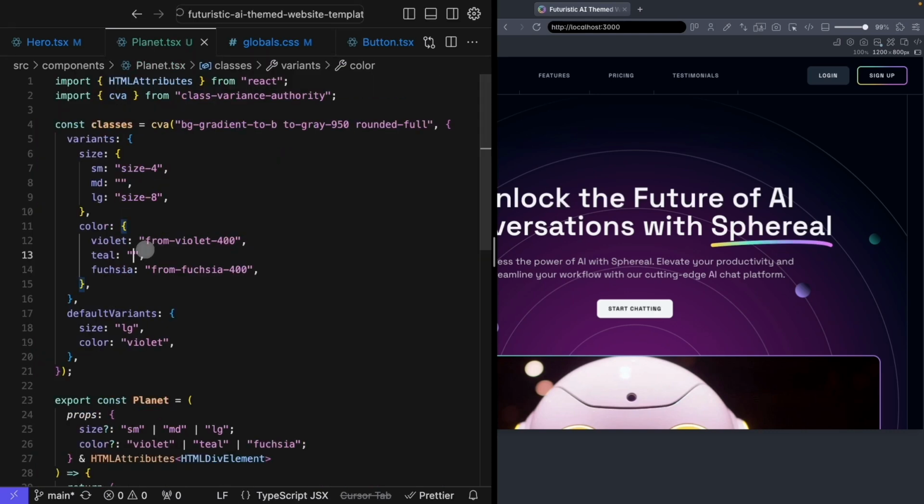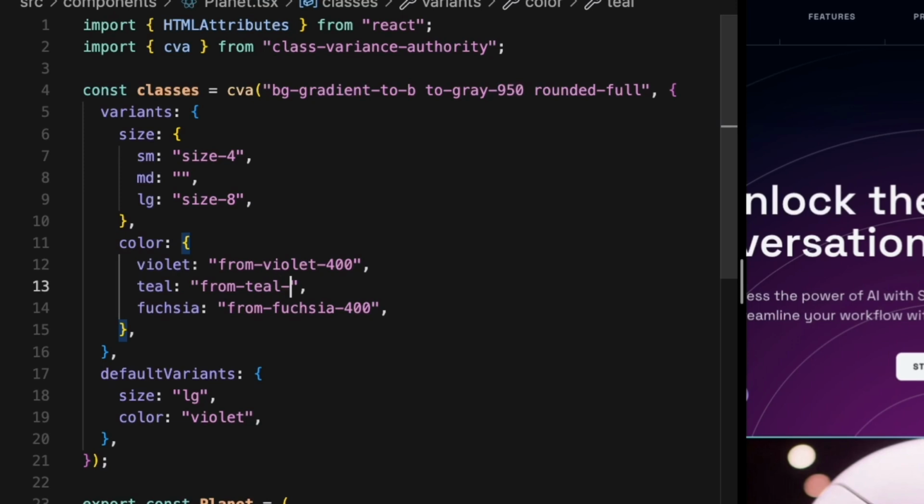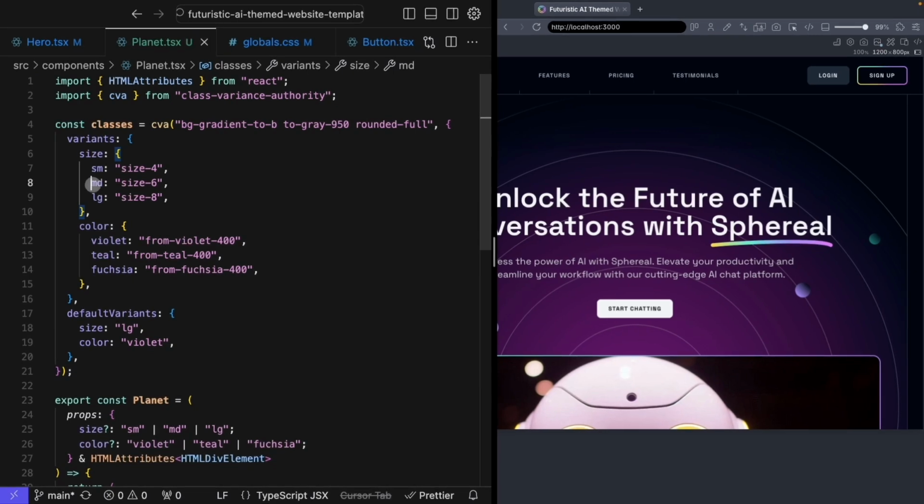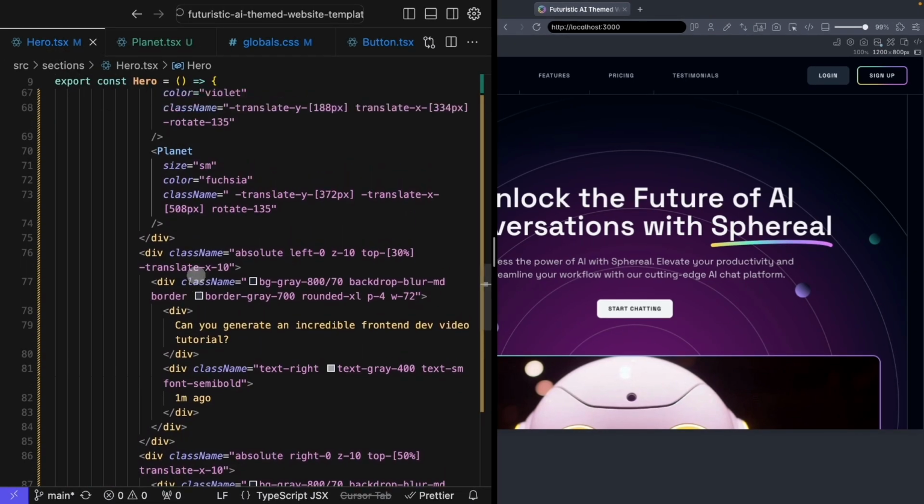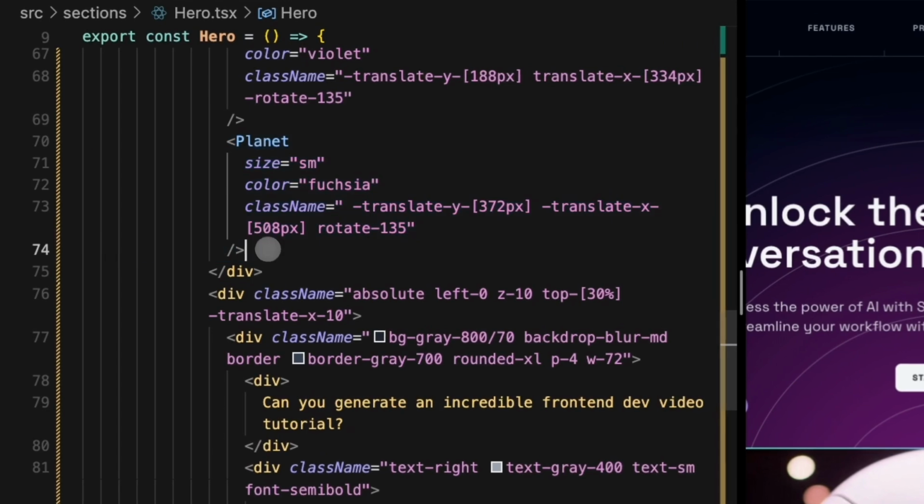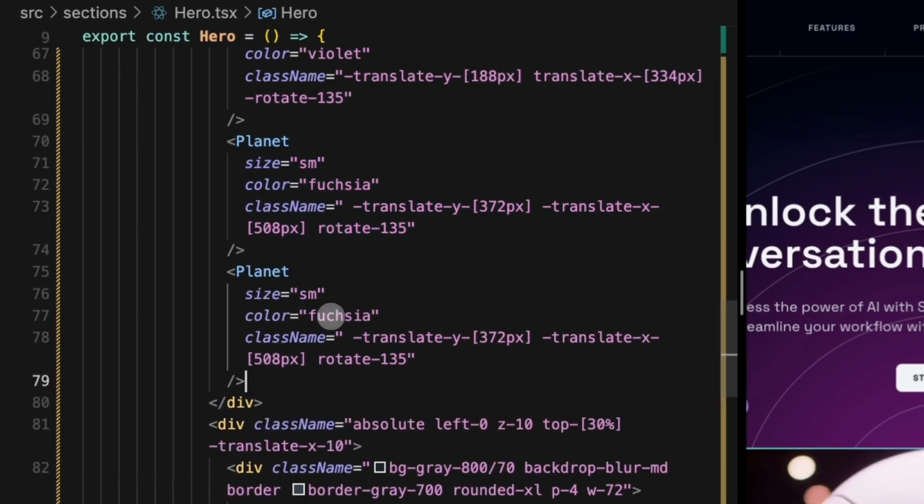In order to have a teal color, we can say from teal 400, and that should go ahead and allow us to add that gradient value on when we select that color of teal. And then the medium size is going to be a size 6. So that will allow us both of those options. Now we can come back to our hero, go ahead and copy and paste our last planet, and we can go ahead and give this planet additional different options.